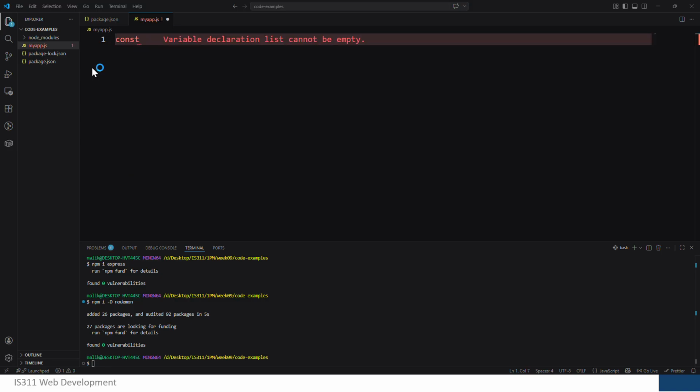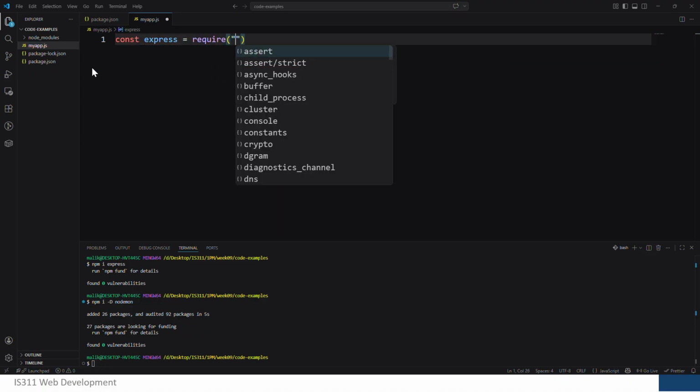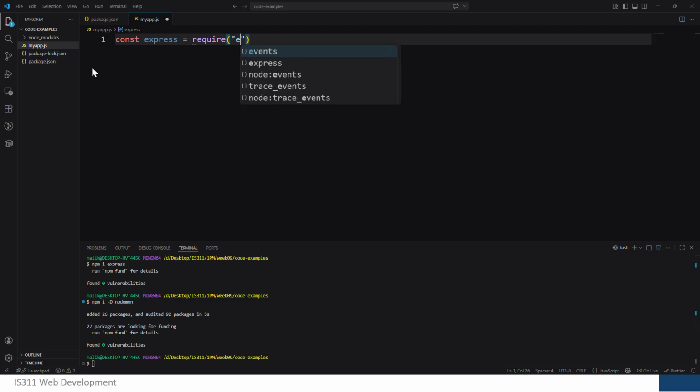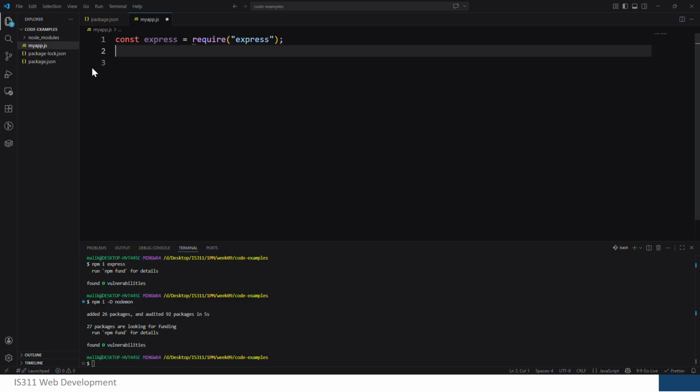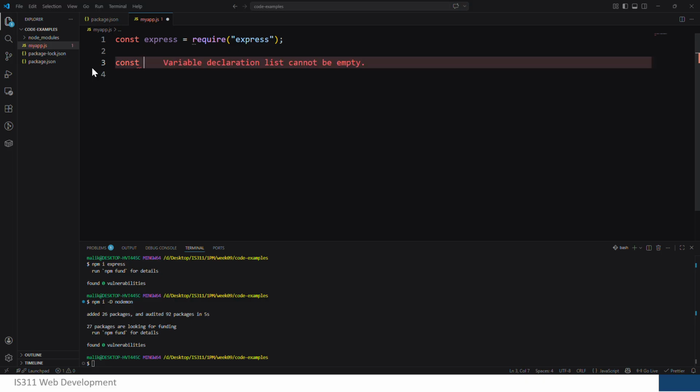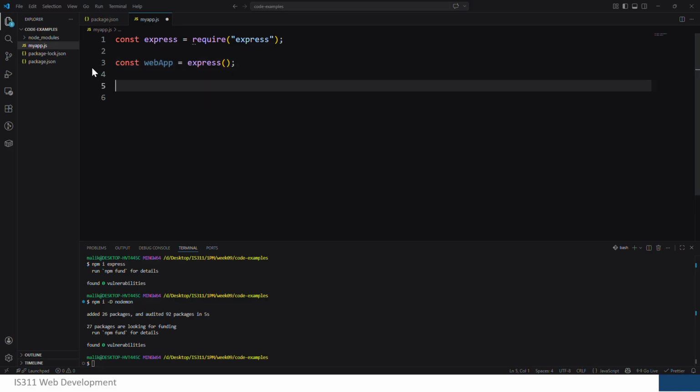Then we need to import. For example, I say const express is equal to require, which is the keyword to import the library, and then we say express, we want to import Express for us. Then we say const webApp, or we can say app, or we can say myApp. Again, this is the name of the variable, so you can select. I will stick to webApp, and then we say it is using the express library that we have just imported. We are going to create that web app.